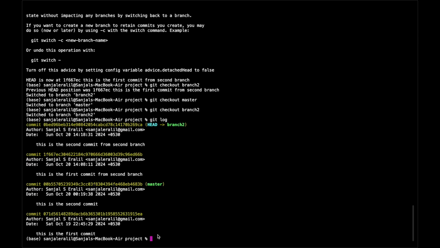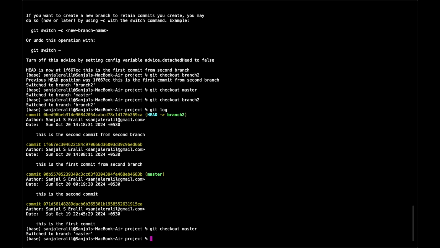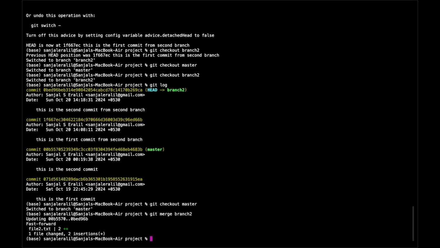Now let us learn how to merge a branch to the master branch. Now when you are merging a branch named B to a branch named A, you have to check out to branch A and type git merge branch B. So in this case we want to merge branch 2 to master branch. So let us check out master branch. So git checkout master and type git merge branch 2.